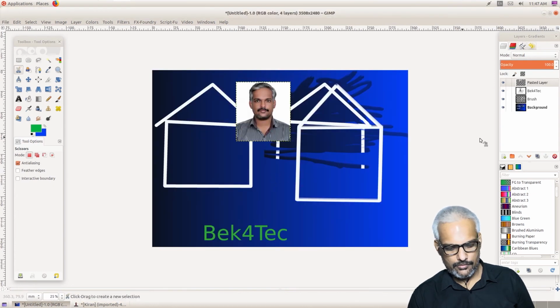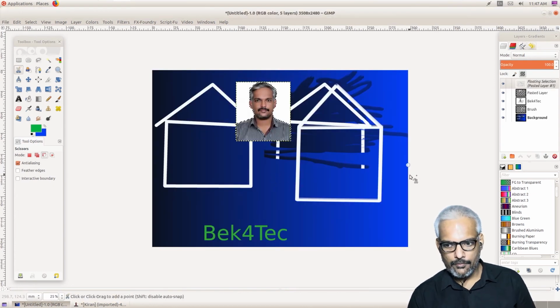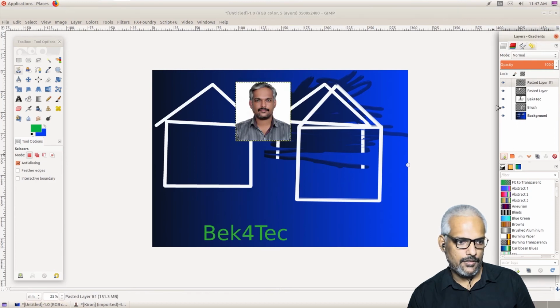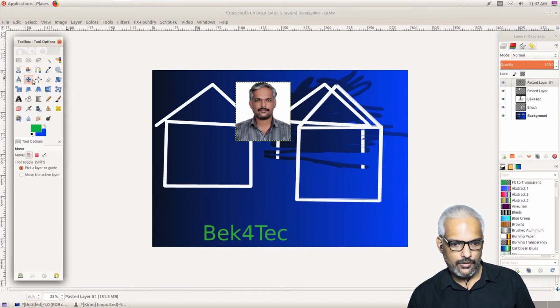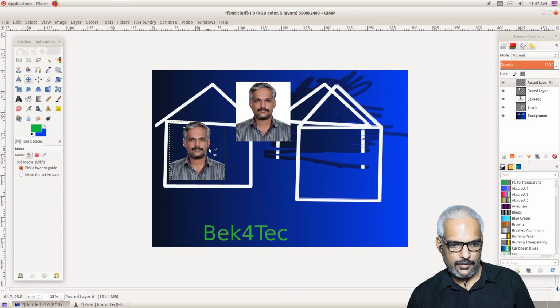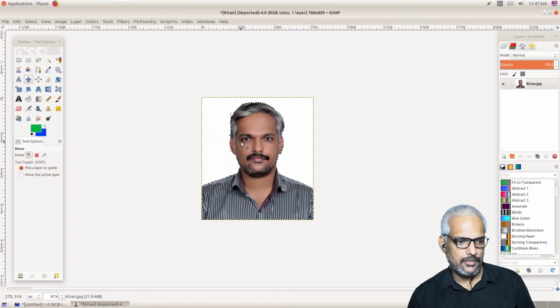Let us say I am copying it as a new image and moving it around. As you can see, almost everything is clear. Here there is some white part, and here some white part, but almost accurately, you are able to select this image without the background. So this is another way of copying things.